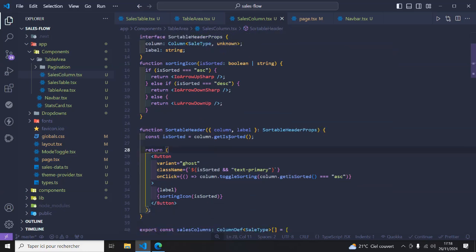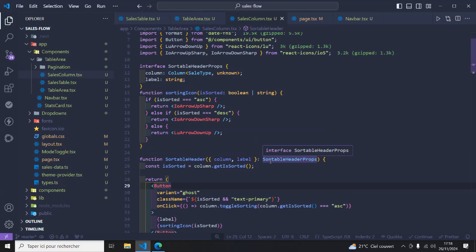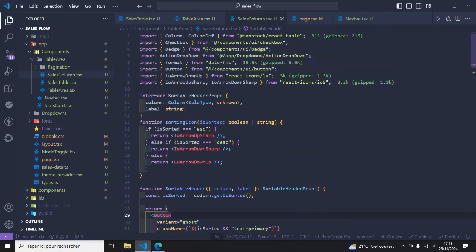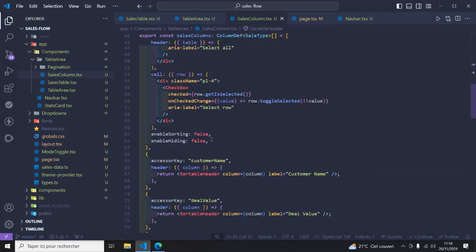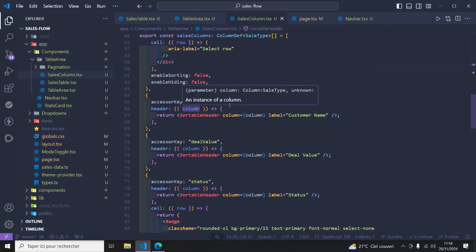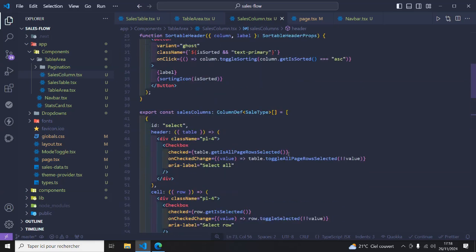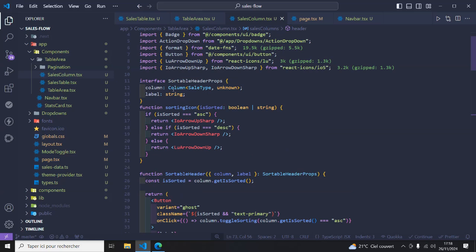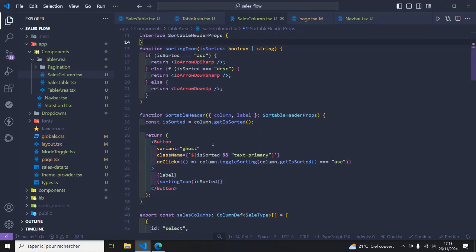As I showed you, it's going to have the column and the label parameters, and the type is the interface SortableHeaderProps. The column is going to be this. I just got this type from here. All you have to do is hover over the column and you will get the type of the column. Just copy it from there and paste it in here, and the label is going to be string. After this, we're going to see if the column is sorted by using the getIsSorted function from TanStack.